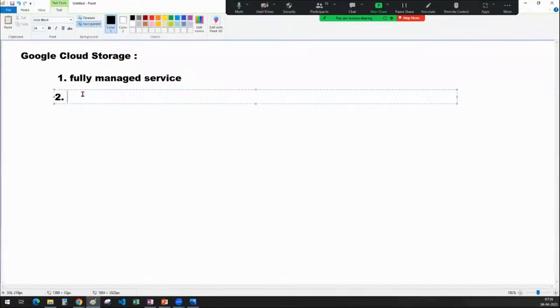What is the main intention of having a Google Cloud Storage in the GCP? If you ask me, it is a service for storing and retrieving the data. Okay, so what kind of a service is it, sir? It is a service for storing and retrieving the data.